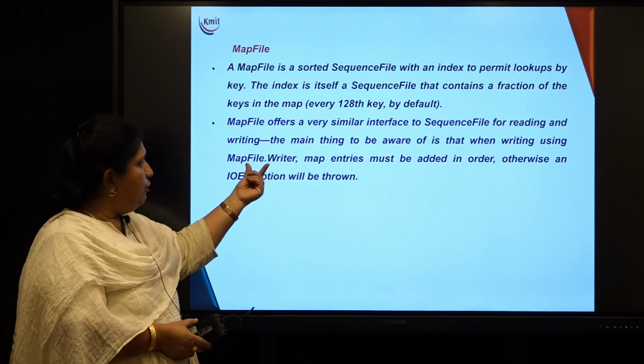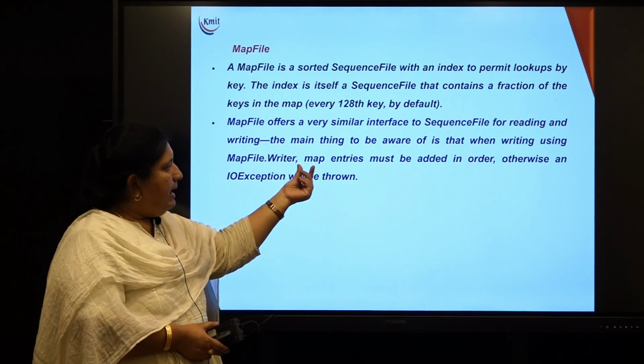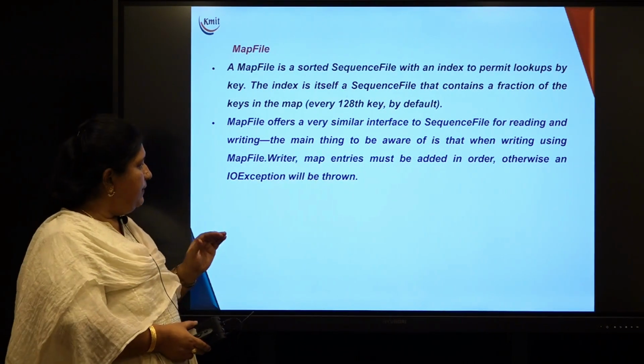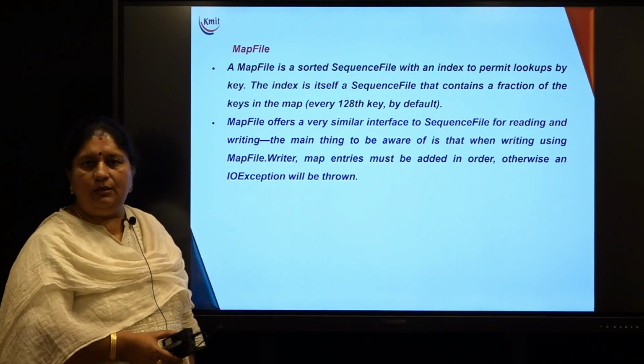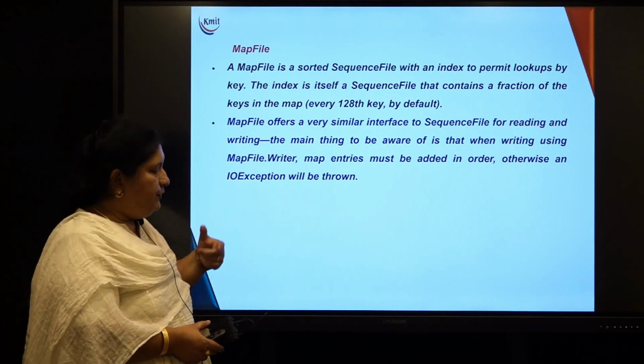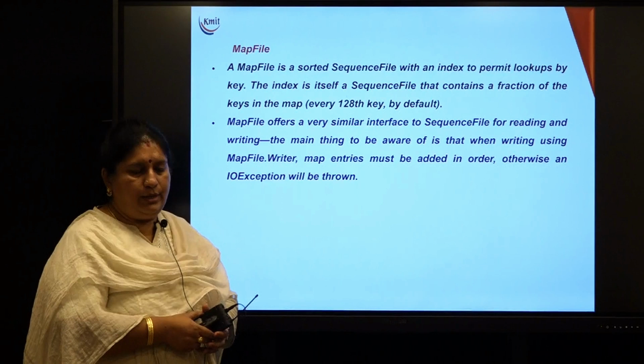When using MapFile.Writer, whenever we call this method, map entries must be added in order. Otherwise, an IOException will be thrown, because map files go for sorted order. If we don't put the data in proper order, it will throw an IOException.